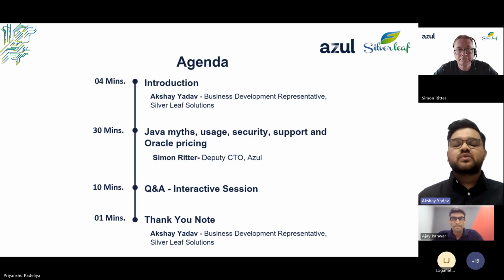So in today's session, we will explore essential topics such as migration timelines, which will help you plan your transitions effectively. We'll also discuss support preferences for OpenJDK, ensuring you understand your options for long-term sustainability. As we know, the decision-making process can be complex.